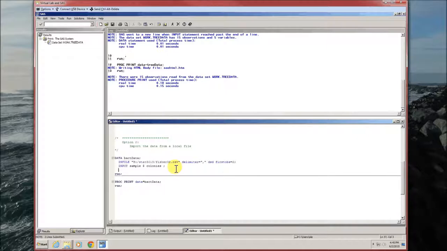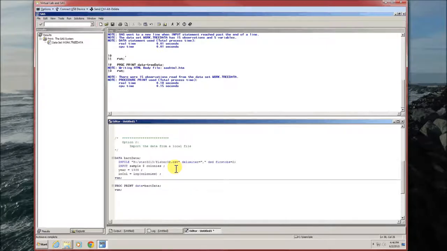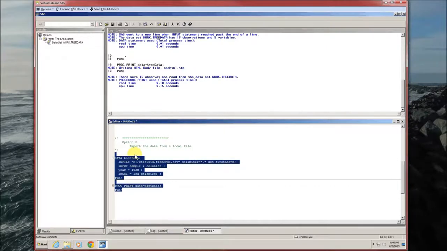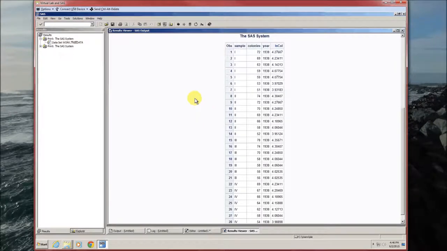Now again, as before, we could create a new variable here. We could call it year is equal to 1938, which I believe was when this data was done. And we could do log col is equal to log of colonies, remembering to end each line with a semicolon. Go ahead and run all this. F3, here's the data. Sample, colonies, year, LN col. So this 4.06044 is the natural log of 58.